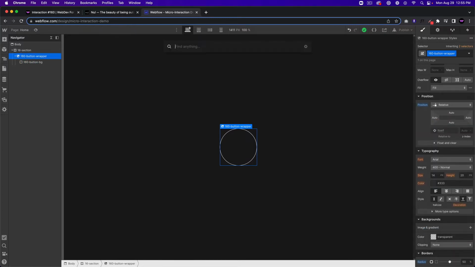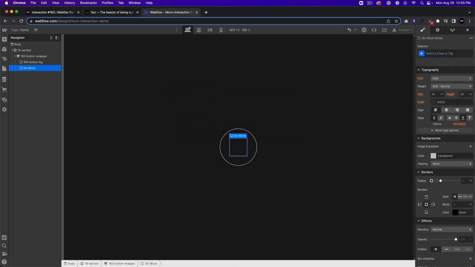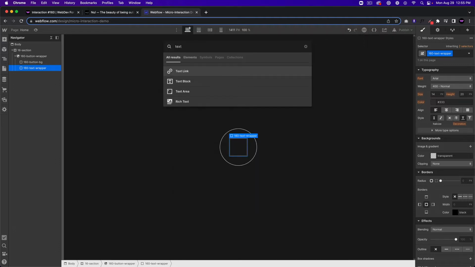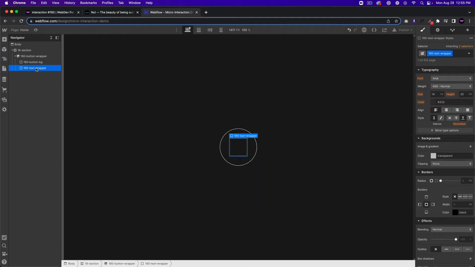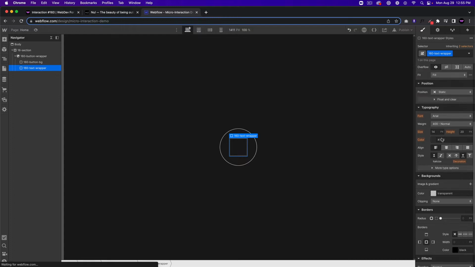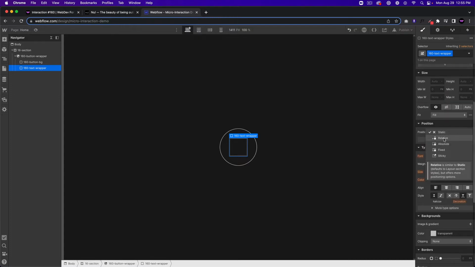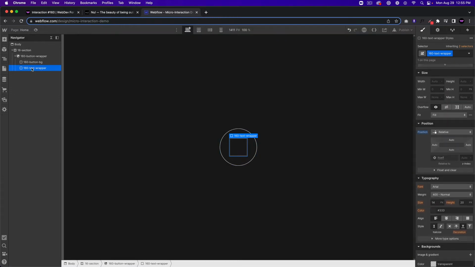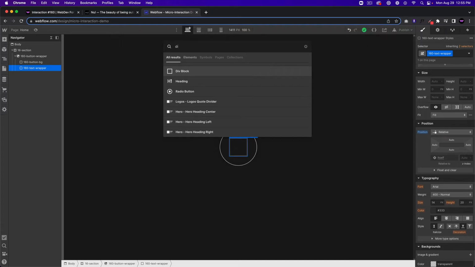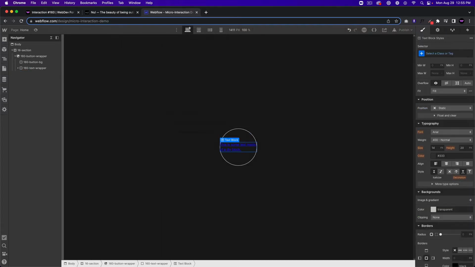Now I'm going to go ahead and add in the button wrapper, I'm going to add a div block, and I'm going to call this 160 text wrapper. Okay, and in here is where I'm going to add the text. So I'm going to add a text block. Actually, before we do that, for the text wrapper, let's set the position to relative because we're going to add an absolute position div in here.